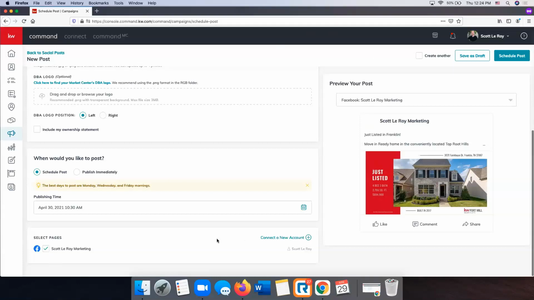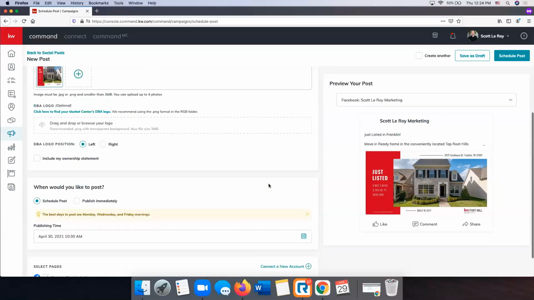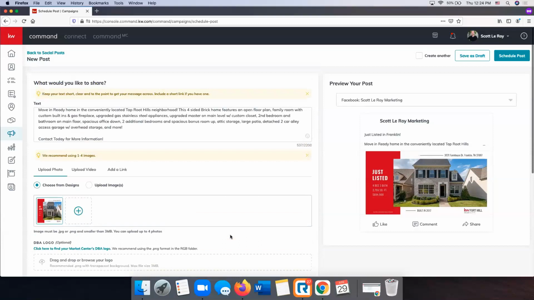And then down below, it is going to have our Facebook connected here. So we already connected this in our settings. This looks good to go. So you can see very quickly I was able to create that Facebook post. So I pulled over that image from designs, added in the property description, and chose when I want this to go out. So this looks good to me. I can go ahead and either save this as a draft or schedule the post. So I'll go ahead and schedule this.